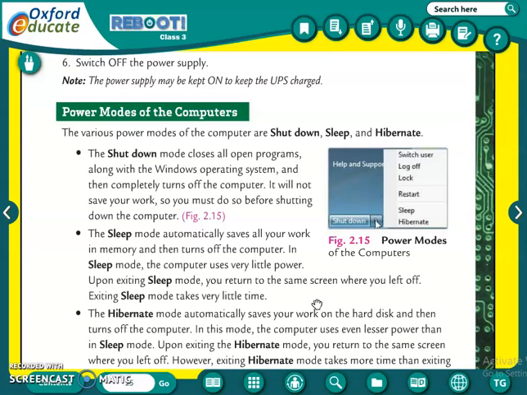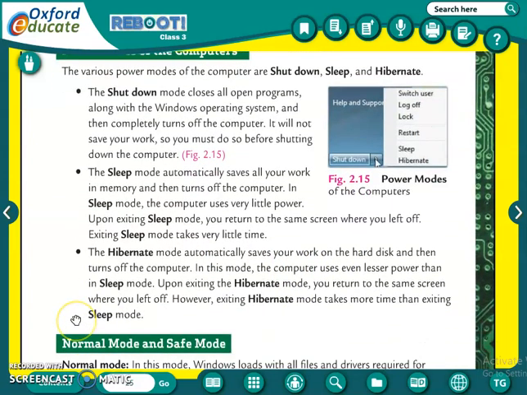So that is why sleep mode, if you are doing your work and if you don't want to do it for some time only, you can use sleep mode for shutting down the computer. Then the next one, the hibernate mode automatically saves your work on the hard disk and then turns off the computer. In this mode, the computer uses even lesser power than in sleep mode.